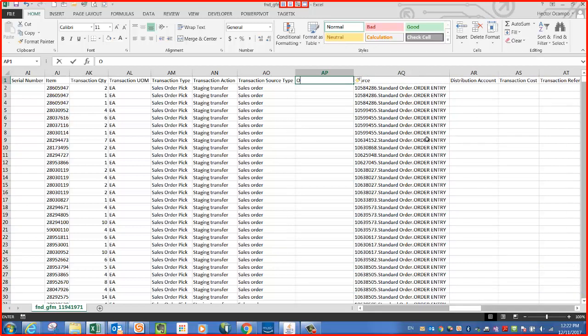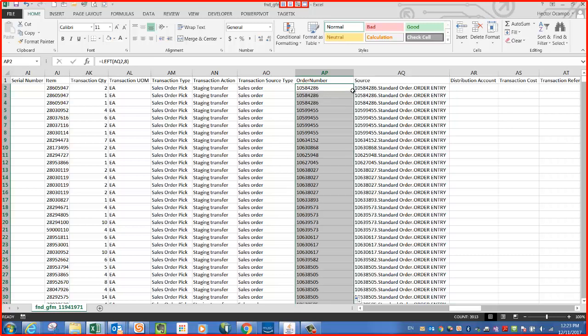So what I do is I just insert a column to the left and I'm going to call this order number. And I'm going to do this formula, which is equals LEFT, open parenthesis, click so I can grab AQ, then comma 8. What this argument is telling the file is to bring from the left 8 characters. 8 is the number of characters in our order number. So once you do that, you just copy it down.